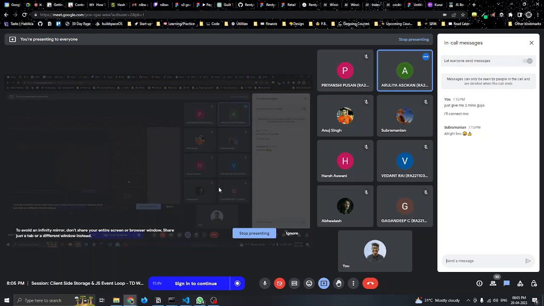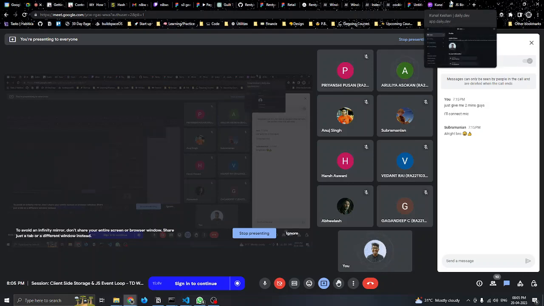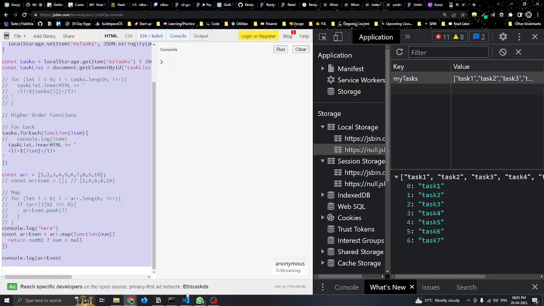Bhaiya, can you explain the mapping again? How does the map function work? Sure. Oh yeah, I was doing it right.